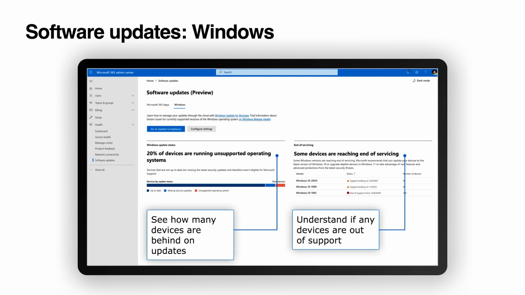We have a similar experience here in the Windows tab. Again, we want to emphasize how important it is with today's pervasive security threats to be on the latest Windows cumulative update. Here in the Windows tab, you can see whether your devices are on the latest security update, have fallen a bit behind, or are so far behind that the operating system version is unsupported.